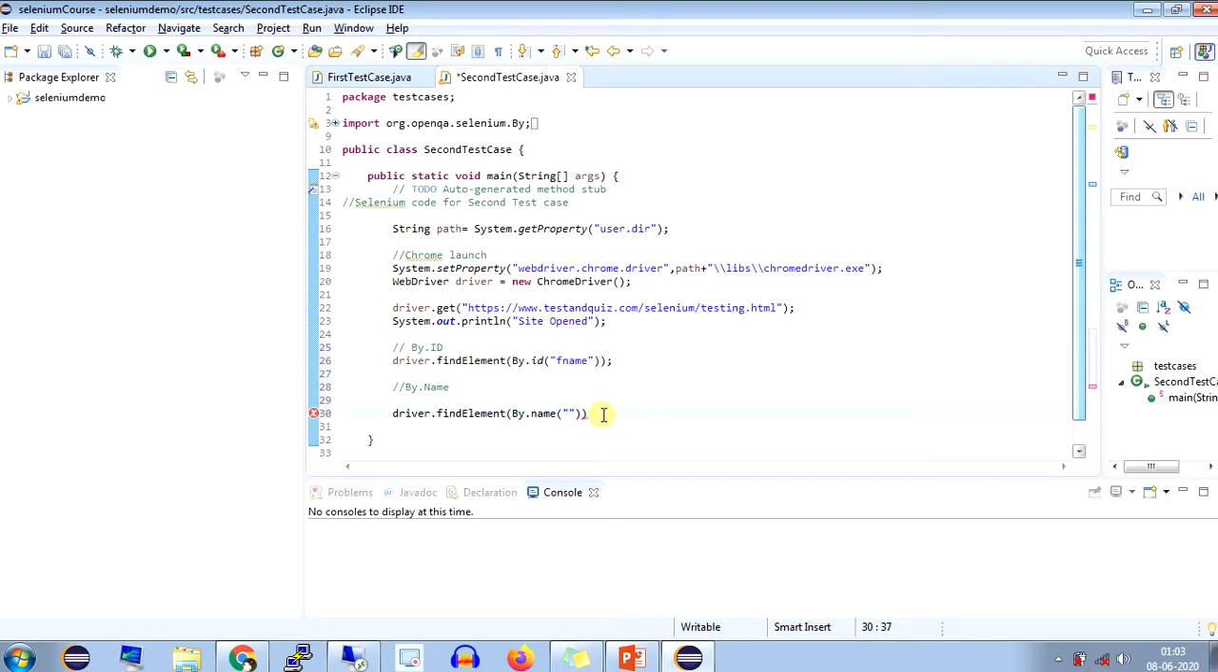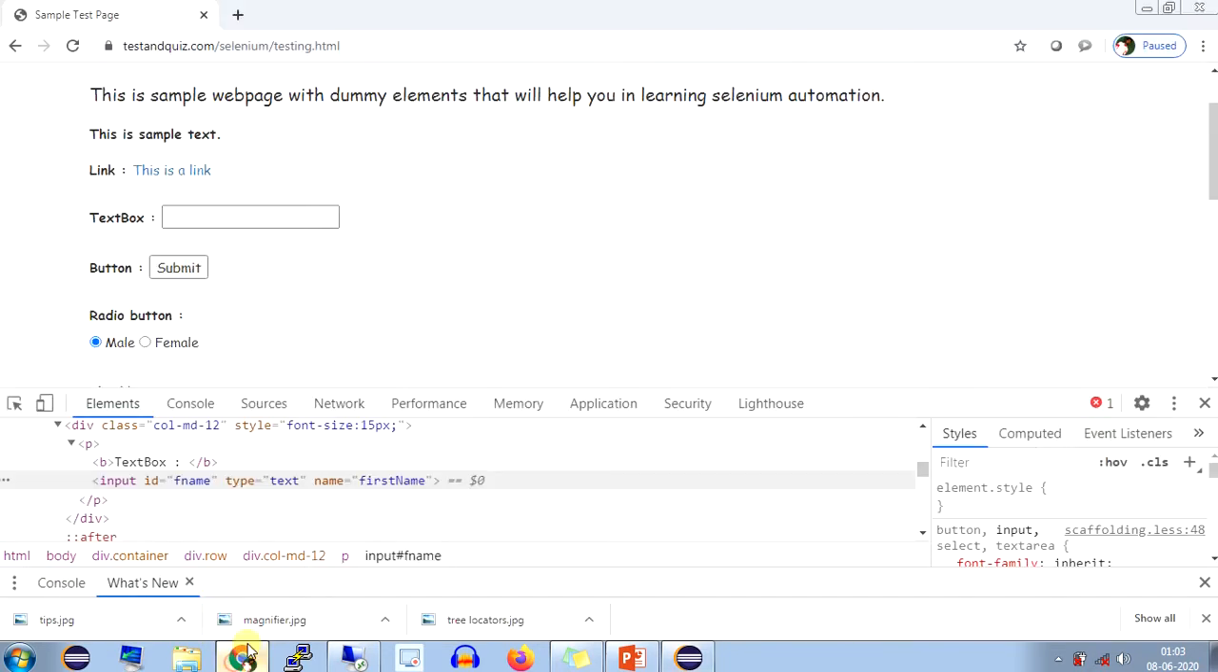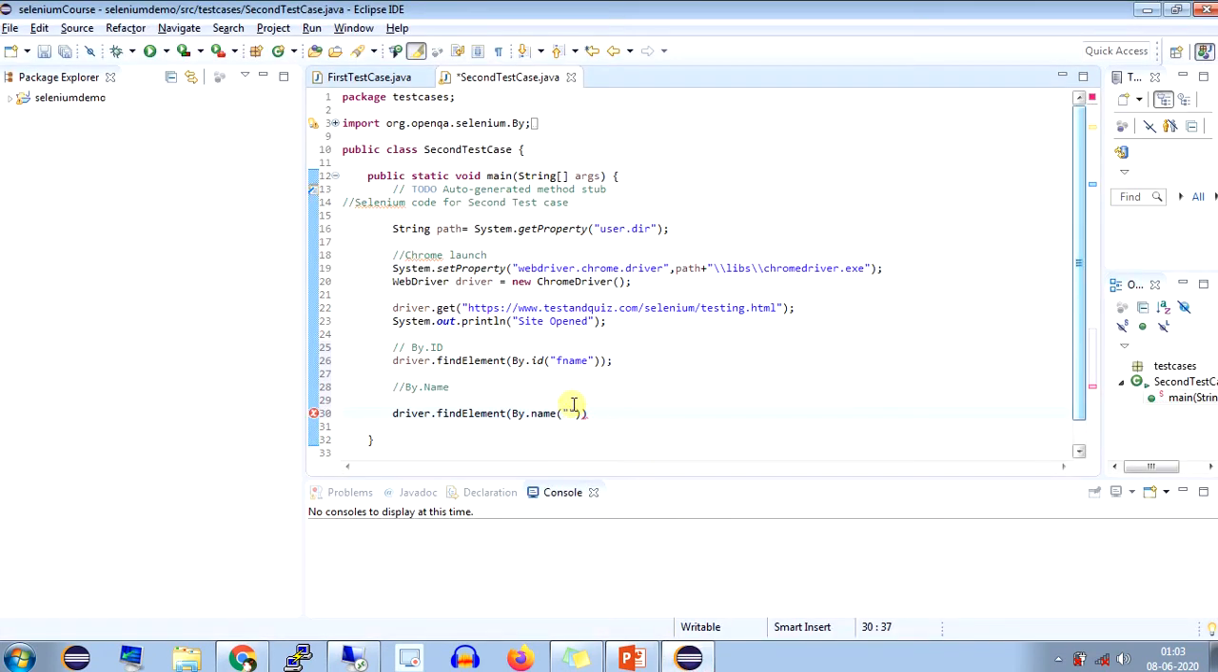So here is the value of the name attribute. The name attribute value is first name. Let me copy this first name value and then paste it here. Like that, the same element we are locating with the strategy by name. So like that we can highlight or identify or inspect the same element by using different strategies.